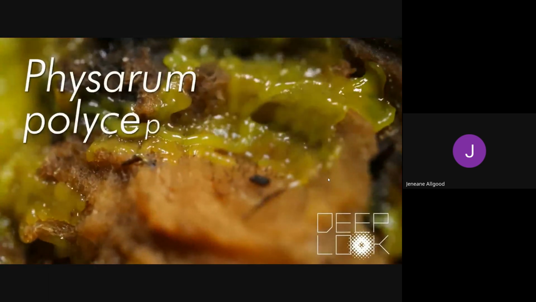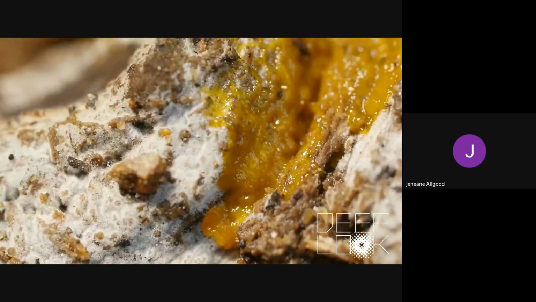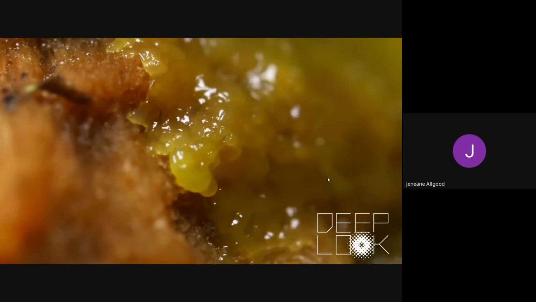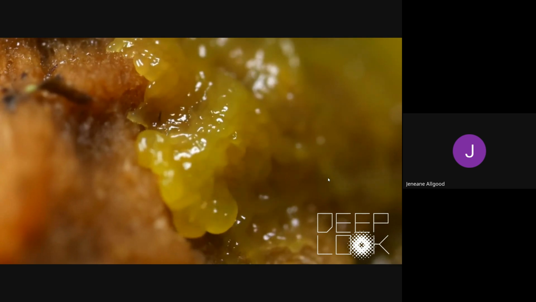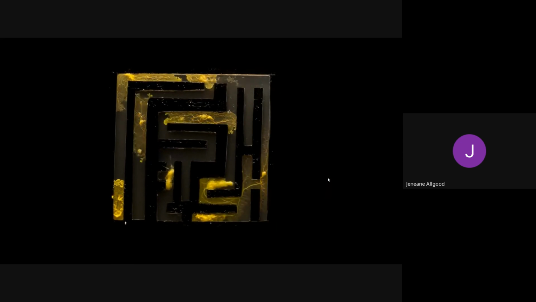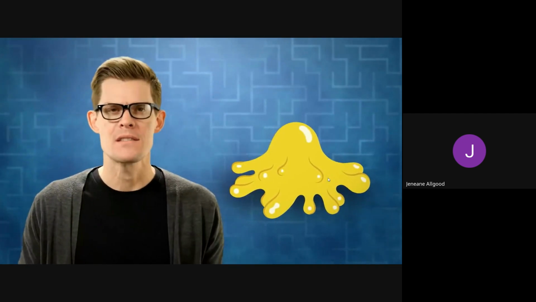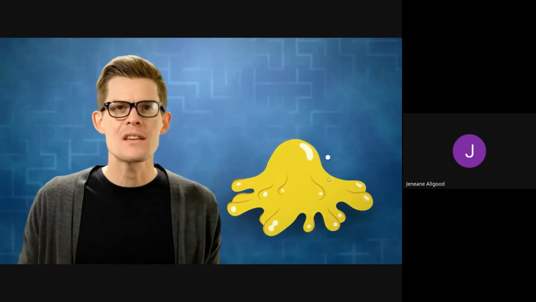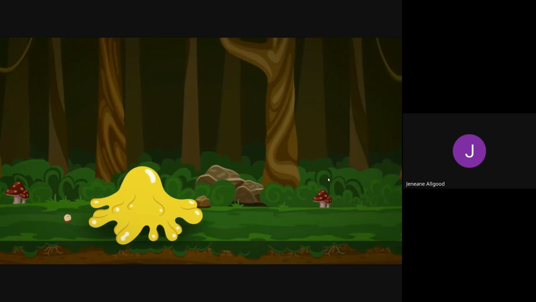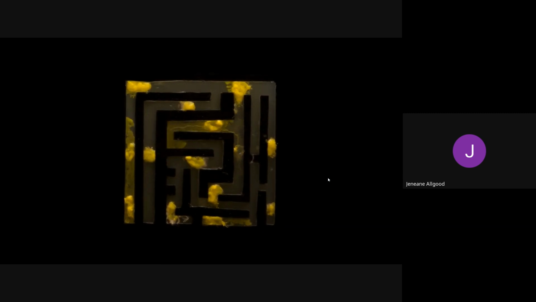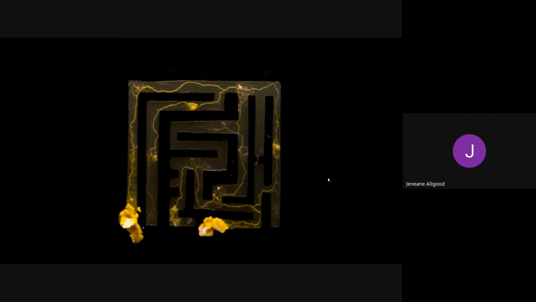Now that's kind of a different kind of slime mold. It's a plasmodial slime mold. So these are a different kind of slime mold, but I still think it's cool.